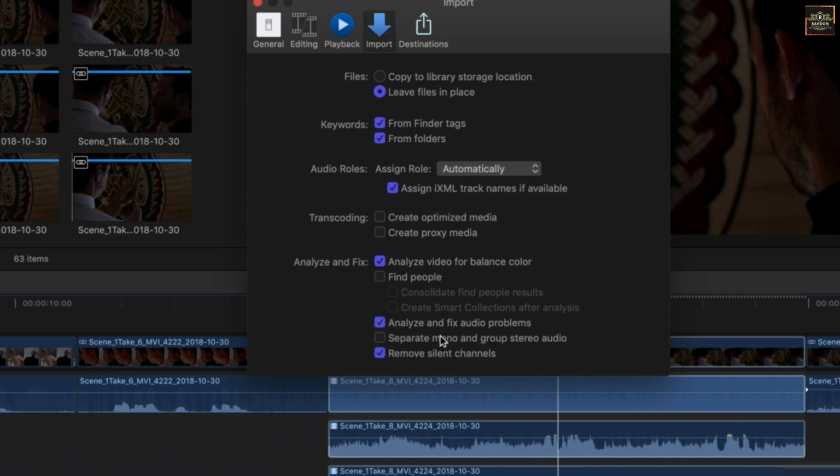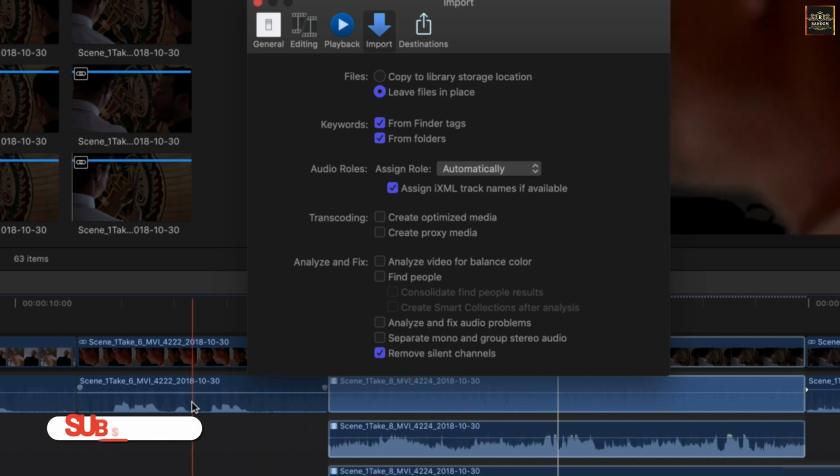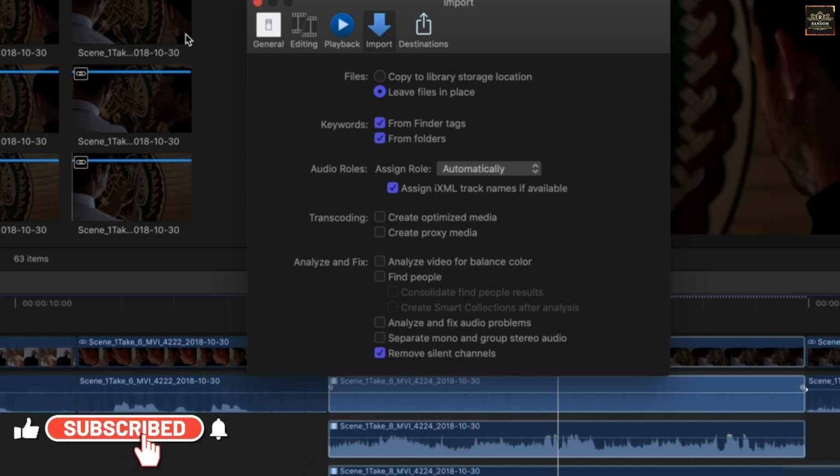Now typically I leave that unchecked along with the color balance, because when you're importing footage, you don't want to be slowing it down by analyzing files in the background. I tend to only do this later on with the audio that actually makes it into my timeline. That way you're cutting down on processing time.